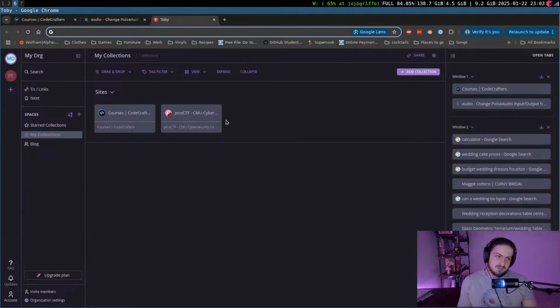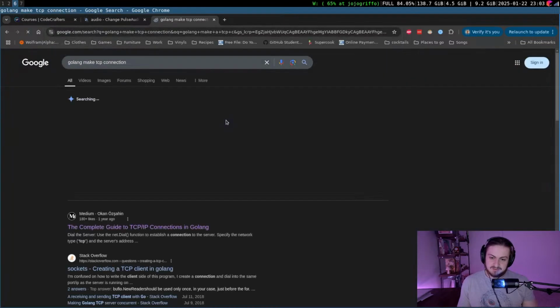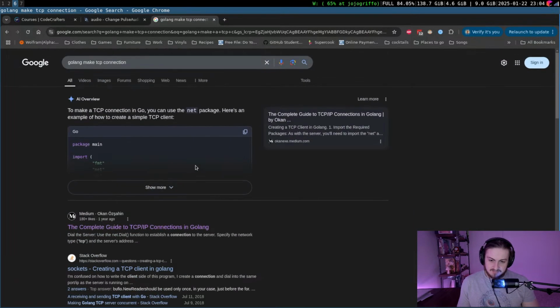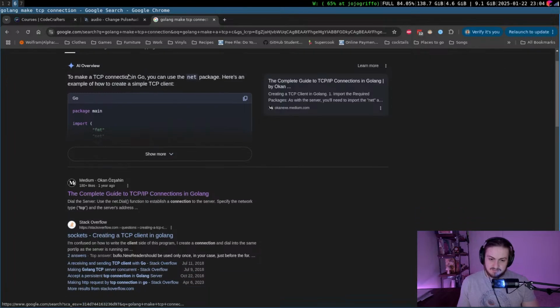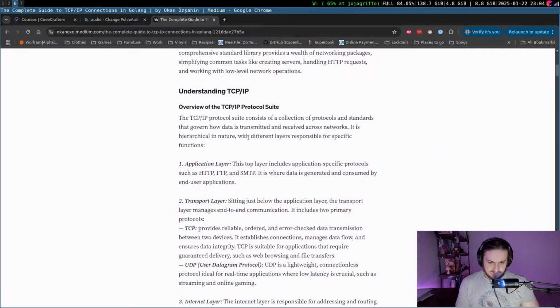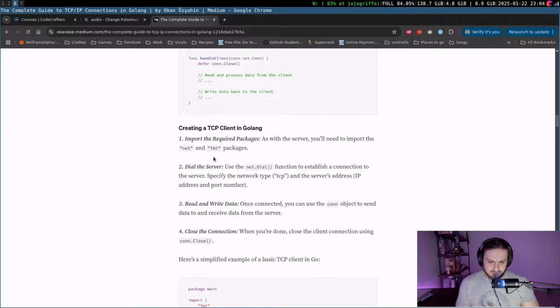So now we just need to find out how to make a TCP connection and also write to that TCP connection. Golang make a TCP connection. I guess we'll look at that. Understanding TCP, don't need all that. Creating a TCP server, don't want that. TCP client, okay. Import the following. net.Dial is what we're looking for.